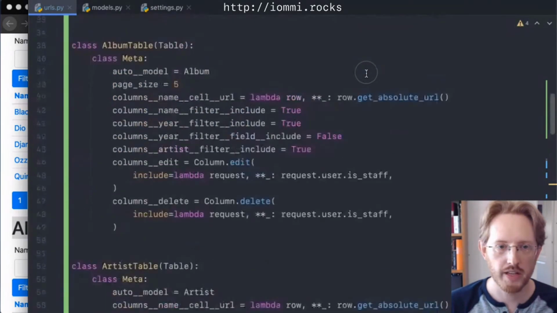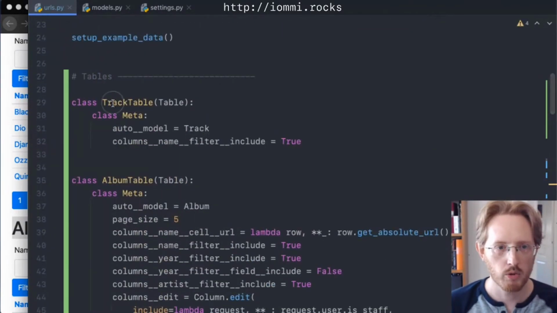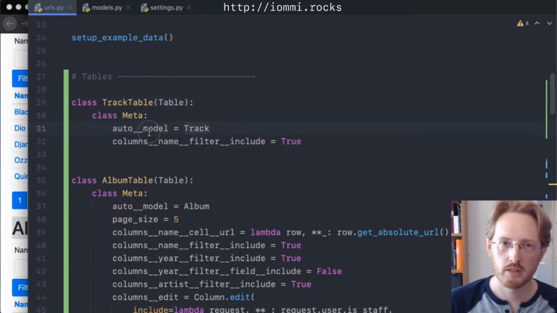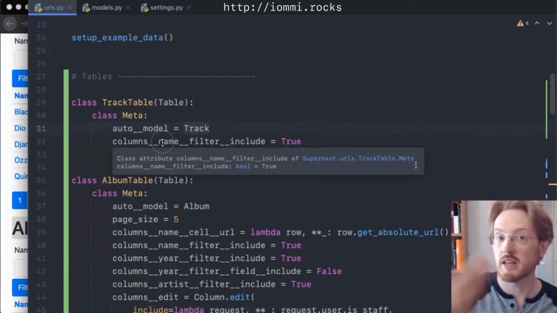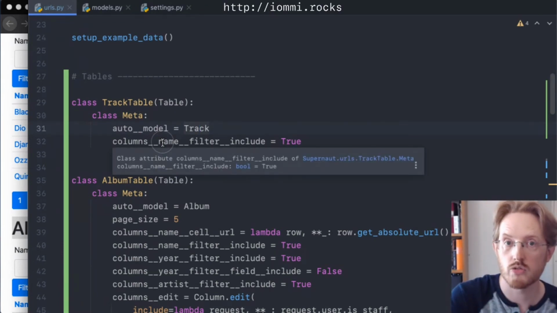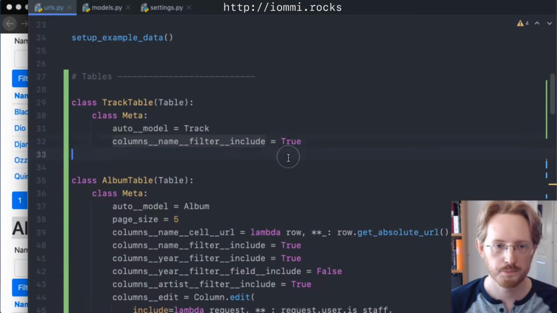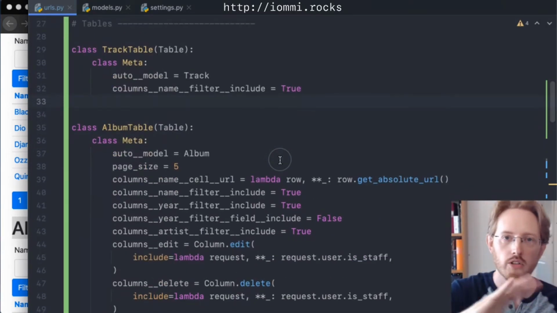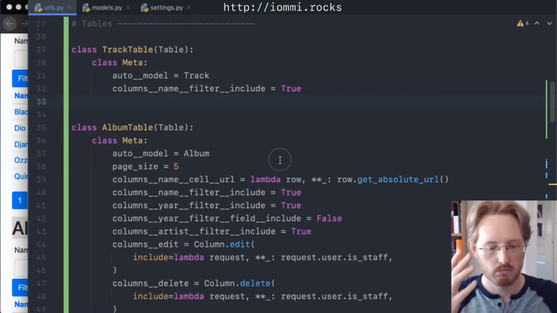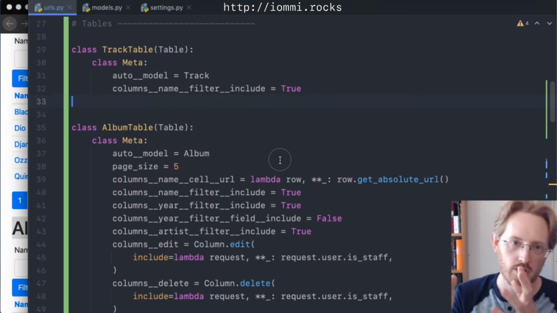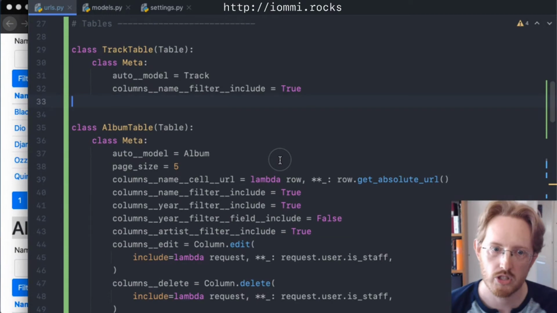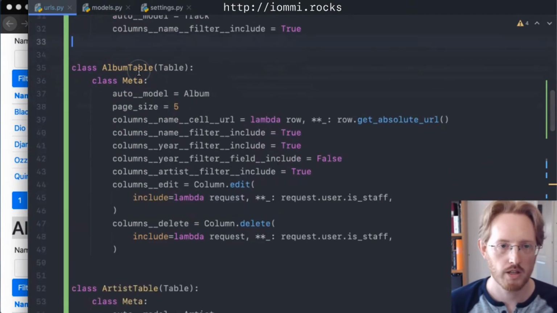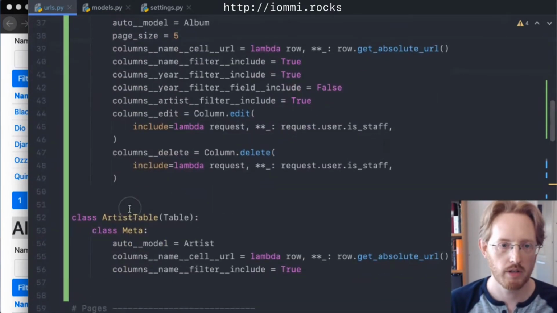We're just going to dry it up a little bit, and we create a track table, and we take all that configuration we had before. We just move it into the class meta, because the class meta is the same as passing it as a constructor argument, as I said before. It also makes it really easy to switch between these different worlds of programmatic and declarative style configuration. And I do the same with album table and artist table.